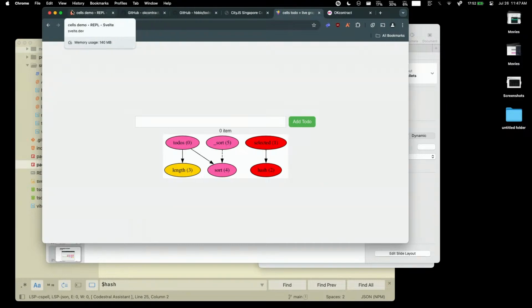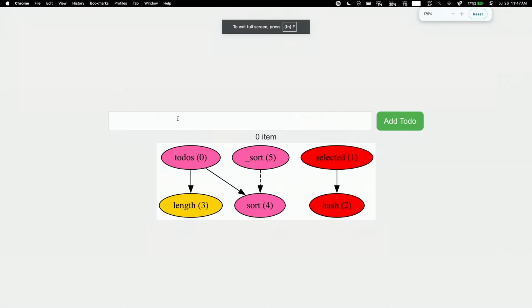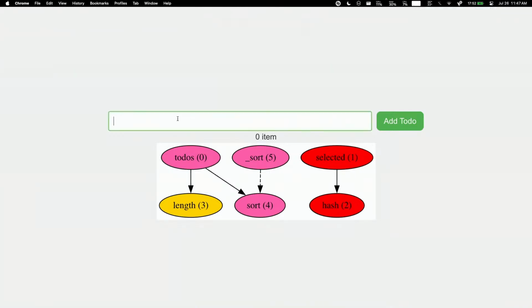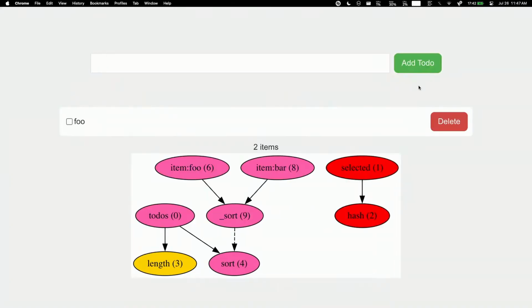It's a to-do MVC where you can basically do two things. Here you can see all the cells which are defined for my to-do app. So I can add foo, for instance, and then you see foo has been added to my graph. And I can compute the live graph of all my cells. So I can add bar as well, and now I have foo and bar, and they are sorted.